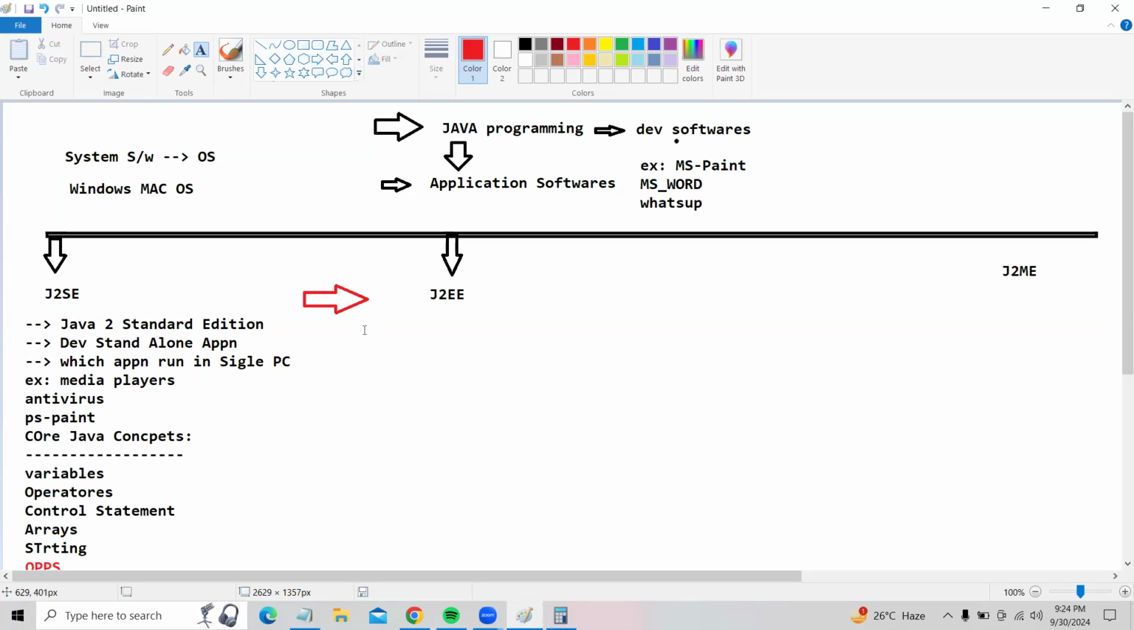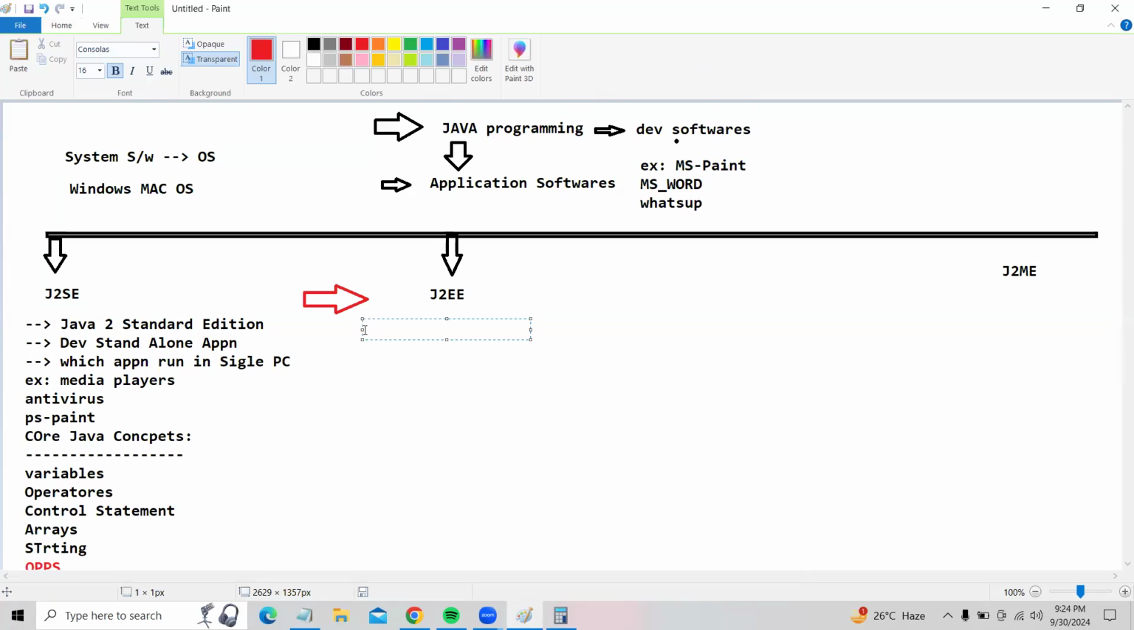Then, sir, what is J2EE? Point number 1, clearly understand: J2EE means Java 2 Enterprise Edition. According to our institute market, that is what we call advanced Java. Clearly understand.